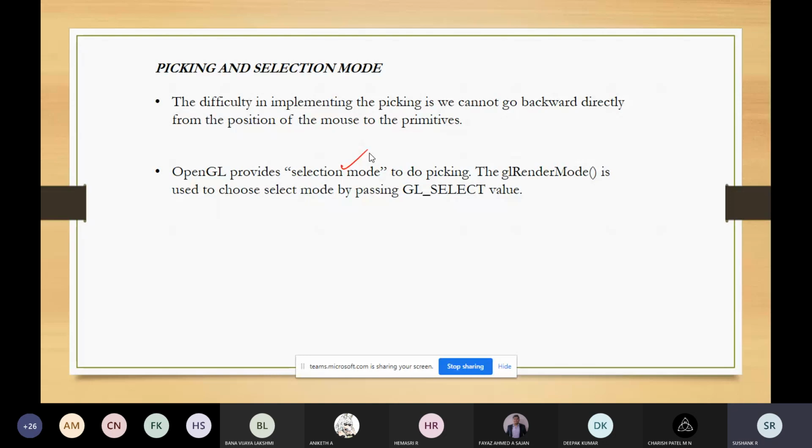So how is this picking and selection mode used? We know that there is a difficulty in implementing picking, as we cannot go backwards from the position of the mouse to the primitives. That is, we can get the ID of an object, but we cannot get the location. So for this, OpenGL provides the selection mode for performing this picking operation. We have the glRenderMode function, which is used to select the mode by passing the constant GL_SELECT. When you enter the selection mode and render a scene, each object within the clipping volume will generate a hit message, which will be stored in a buffer called the name stack.